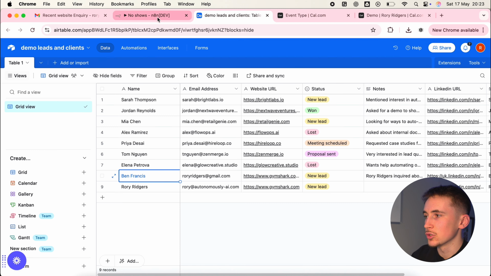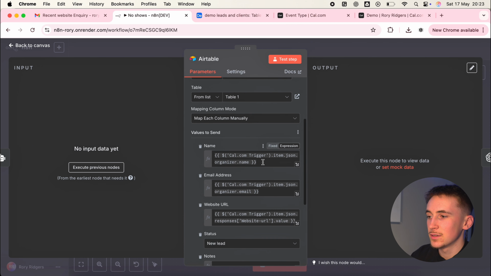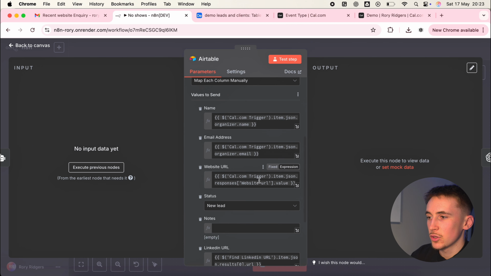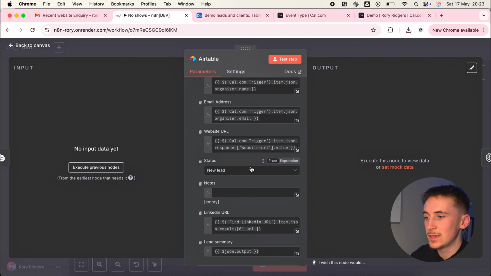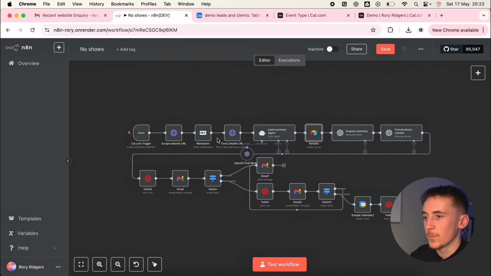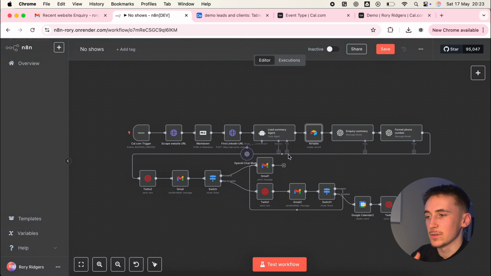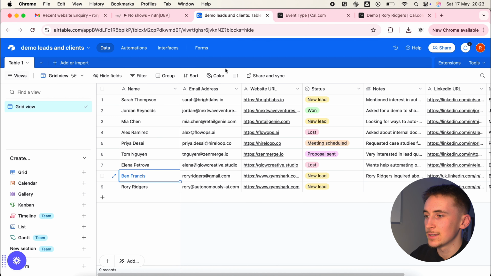So this one I just showed you, demo leads and clients, table 1, and then the values to send: name, email address, website URL. These are all going to be from the cal.com step. Status is new leads. Notes, you can put anything you like in there. LinkedIn URL is going to be from the Tavily step here. And then if we come back in, the lead summary is obviously going to be the output from this agent here. So really simple. That's all going to get added into our Airtable base here.